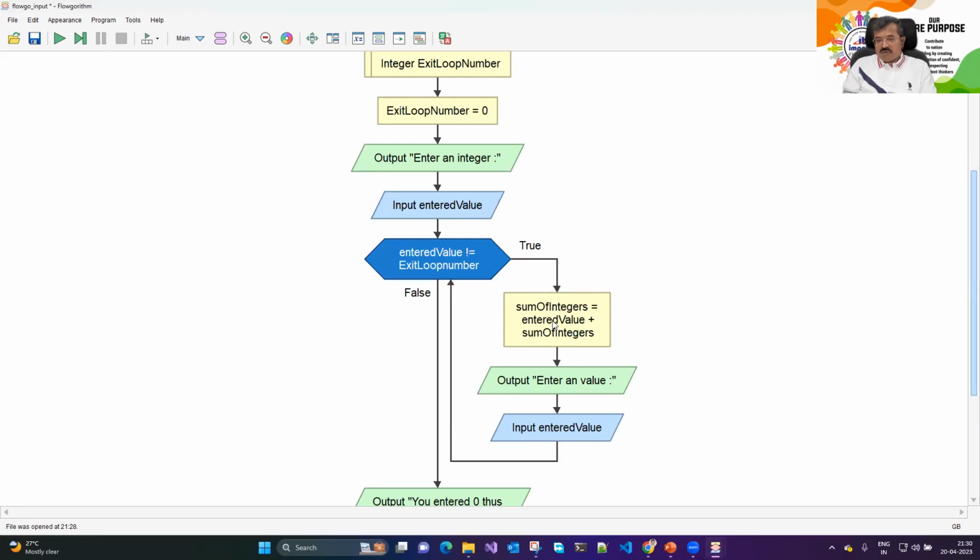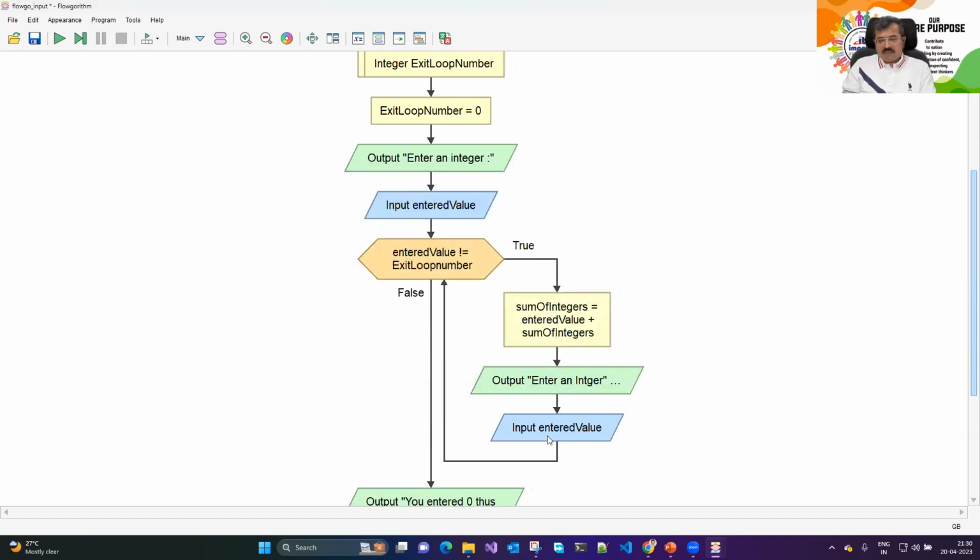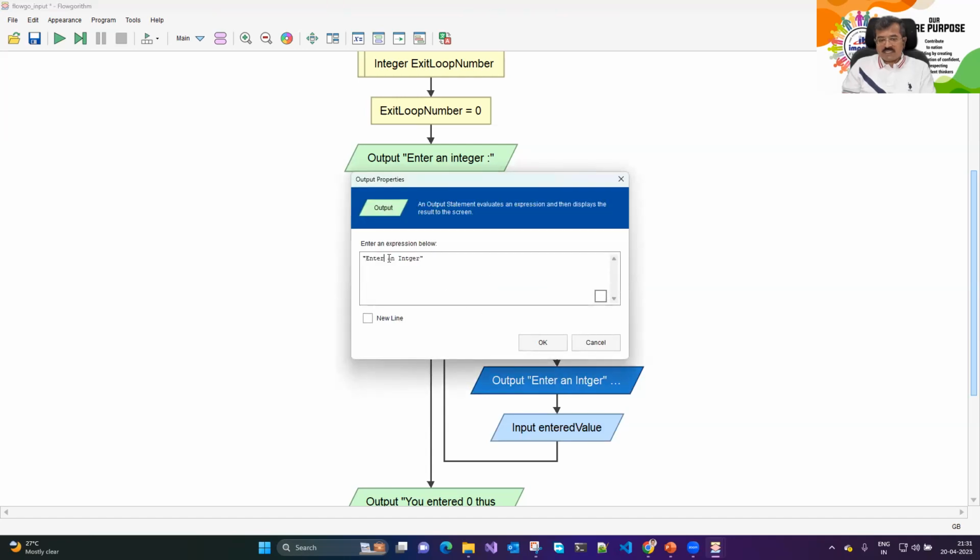It was only necessary to do this: you enter the first number, and check if it is not equal to the exit loop number. If it is 2, then the first number is added to sum, then you accept the second number. Instead of enter value, enter an integer. You accept the second number; you have entered a value not equal to 0, so whatever you have entered the second time will get added. Then you accept the next integer, so please enter the next integer.